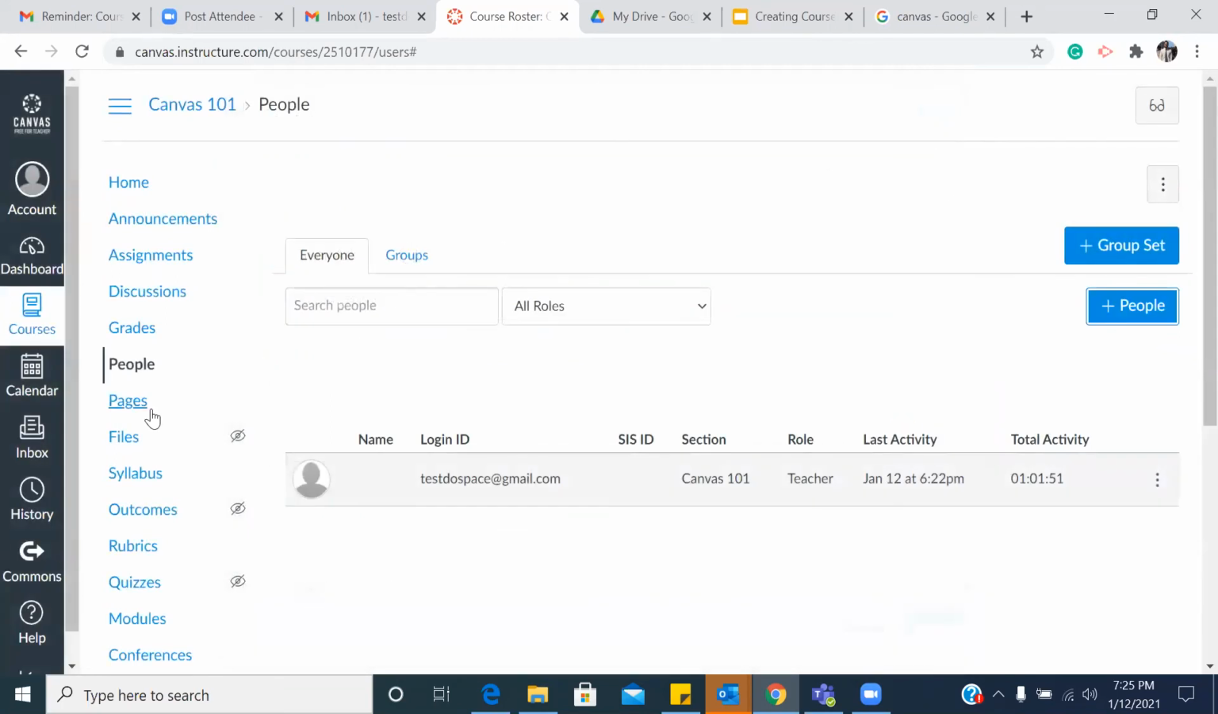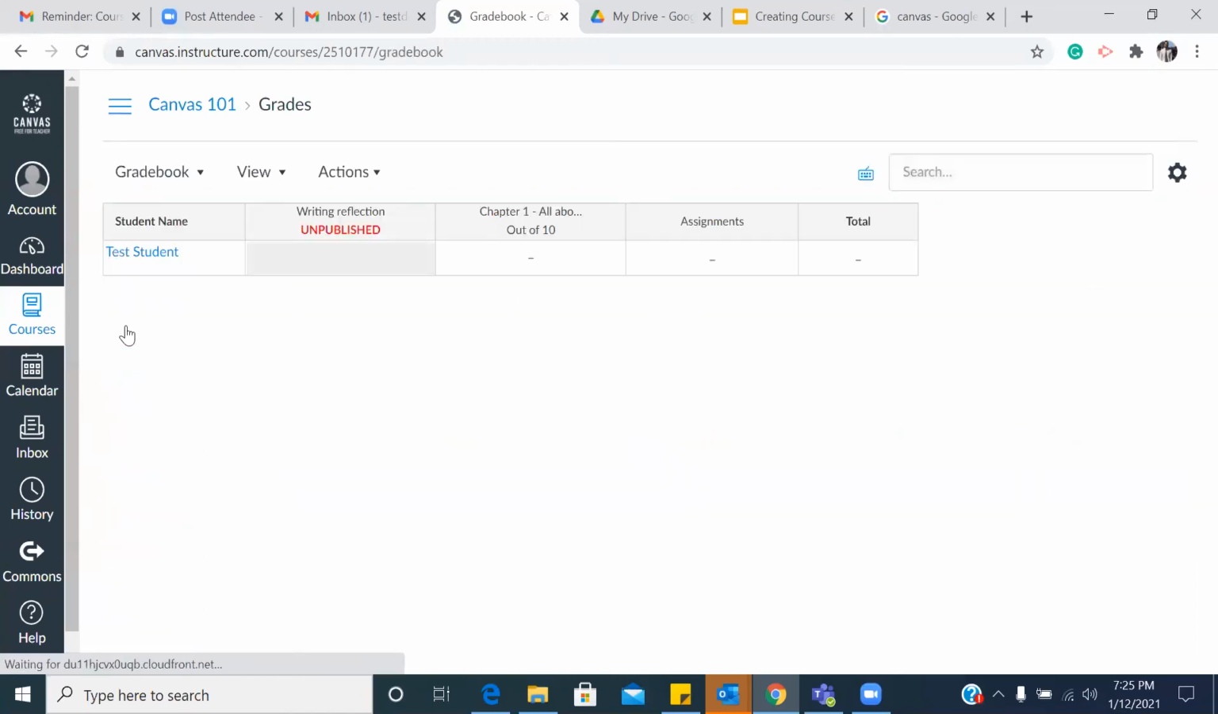And then if I go to Grades here, you will see the grade options. If I click on grades, I'm going to see Kafaya. There's a test student, and then I'm going to see all the names listed in the column, and I'm going to see that there is a chapter 1 all about discussion out of 10.